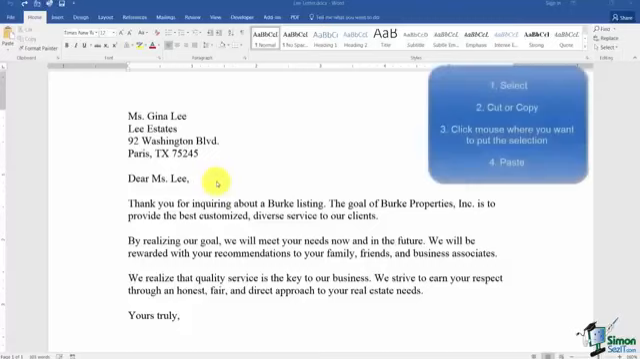Here's the 4 steps. The first thing you're going to do is select the information you want to cut or copy. And the next thing is you're going to want to choose cut or copy. Now let's talk about the difference. If you cut something, you're actually removing it from where it is and you're going to be able to put it somewhere else.